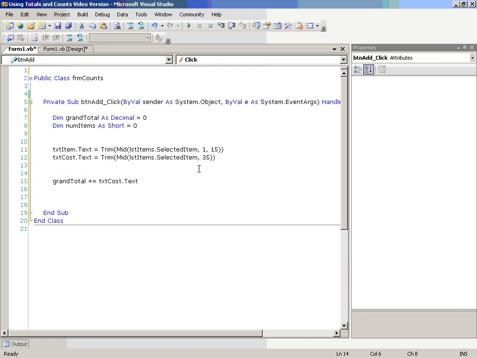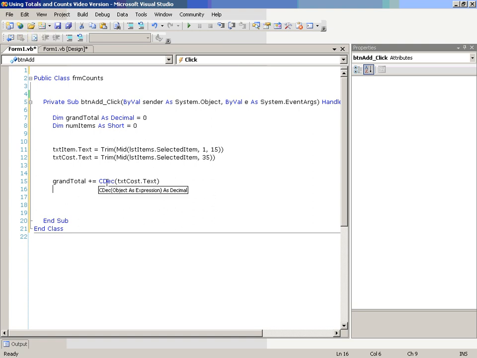Now the only thing I want to do here, you guys, is, as I told you, whenever you're doing money stuff and you're converting from one data type to the other, we want Visual Basic to really treat grand total as money. So I'm going to convert whatever they typed into this text box to a decimal. We're not going to take any chances. That says take whatever they typed, convert it to decimal, because grand total is a decimal, and add it to the old grand total value and just keep on going. So let's take a look and see how this works.